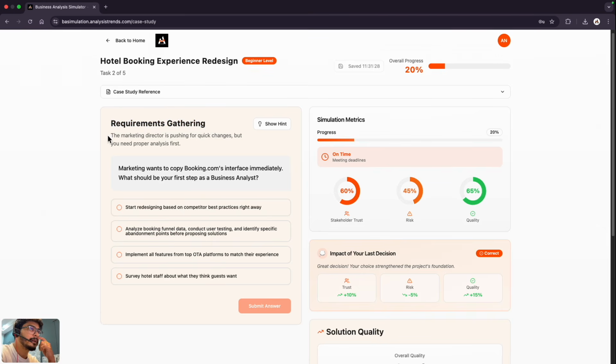The marketing director is pushing for quick changes, but you need a proper analysis first. So there is a marketing director who's asking you to push changes, but you need a proper analysis first. The marketing team wants to copy Booking.com's interface immediately. There is a competitor called Booking.com and they want to copy the whole UI from there. What should be your first step as a business analyst?